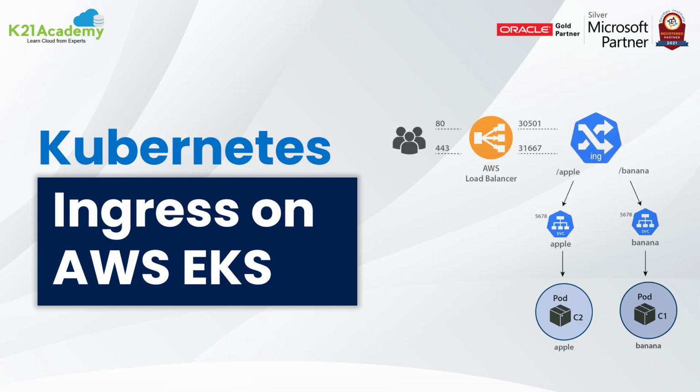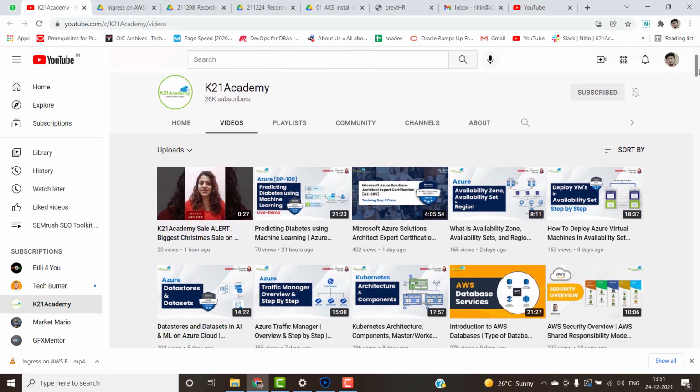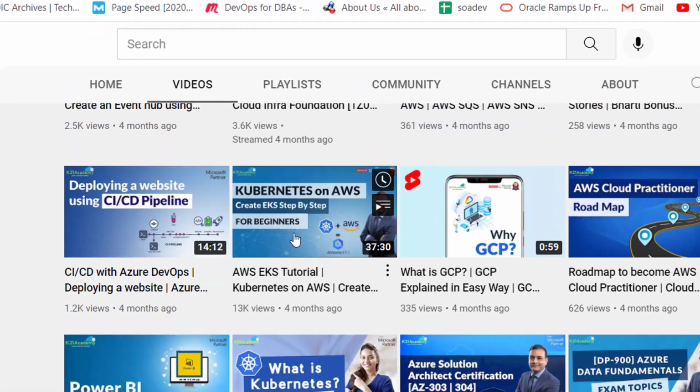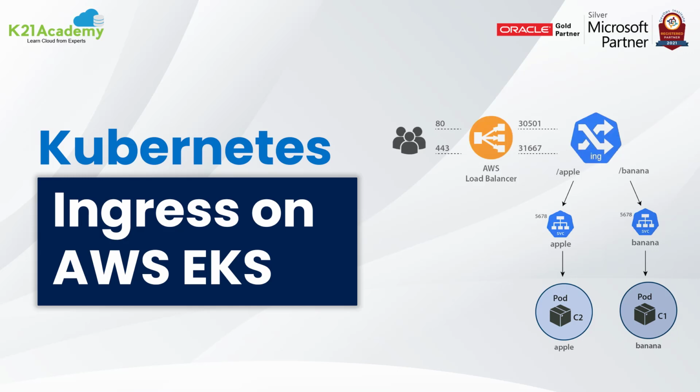In this session, we are going to discuss Ingress controllers on AWS EKS. So let's say you have a Kubernetes cluster up and running on AWS using EC2 instances. You can check out the video on Kubernetes cluster on AWS. You can find the link of the video in the description. And now you want to deploy applications on your cluster and make them accessible to the outside world.